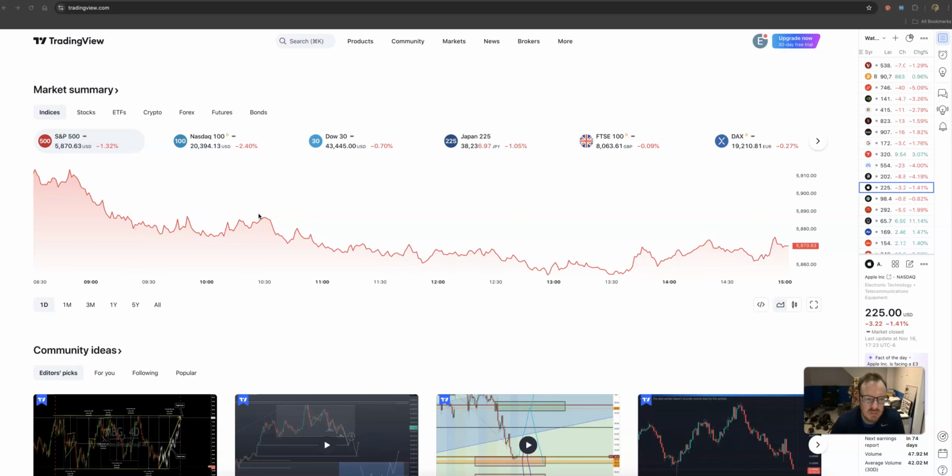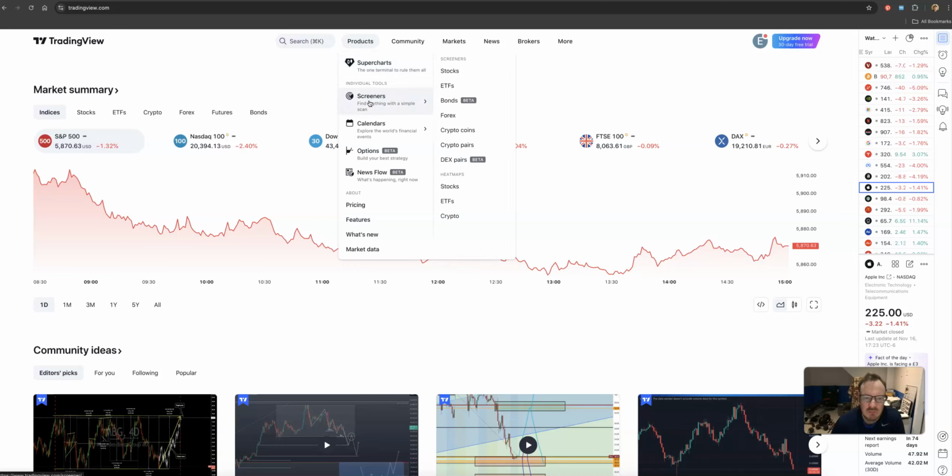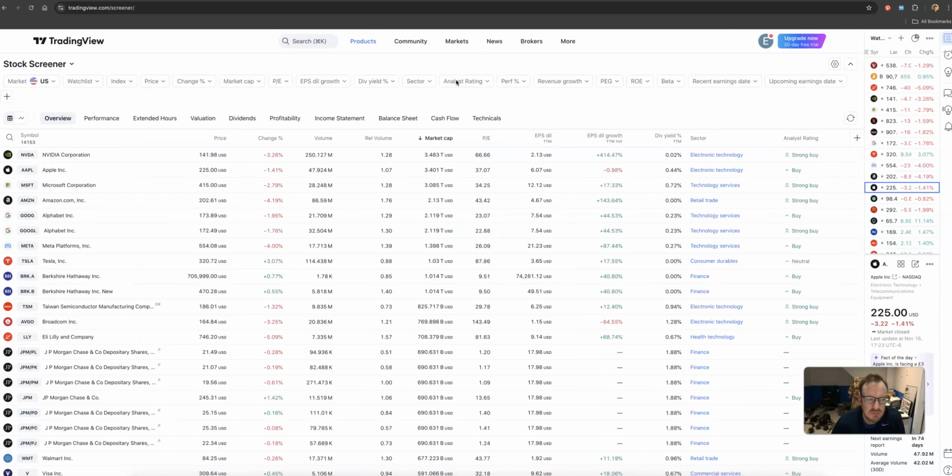So this is the opening page, and all you have to do with Tradingview is give them your email and some info, and you're in. This is their opening page that you will get into, and we're simply just going to come over to products, and right down here is screeners, and we're just going to move right over to stocks right here.